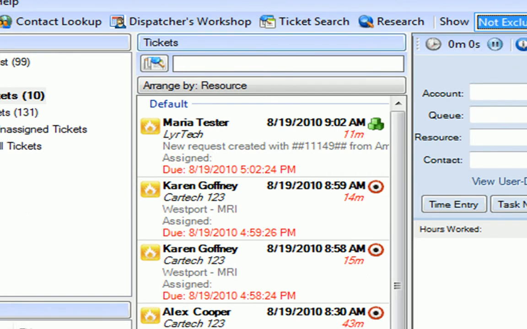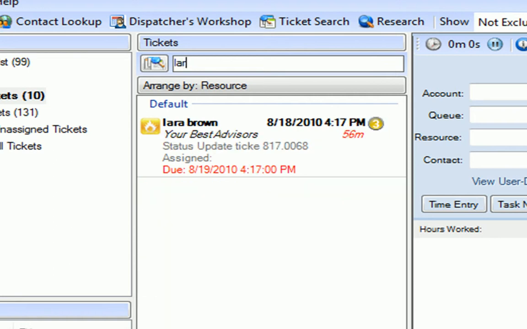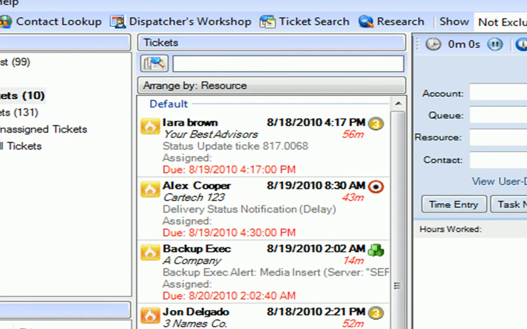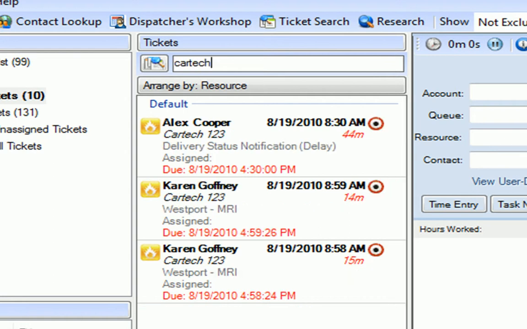The next thing I would talk about is probably the live search feature here. This is one of my favorite things. Basically, it takes everything that's in this queue and you can search within it in real quick time. For example, if I'm looking for a ticket by Lara, there's Lara's ticket. Let's say I'm looking for a ticket by CarTech. There's 3 tickets by CarTech.